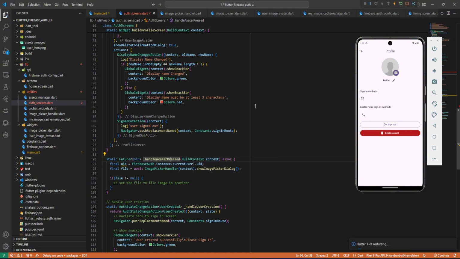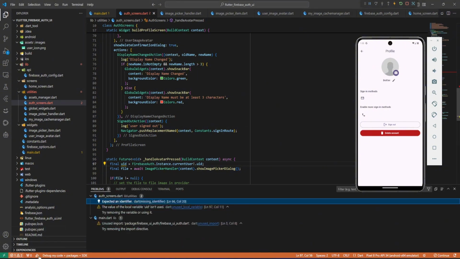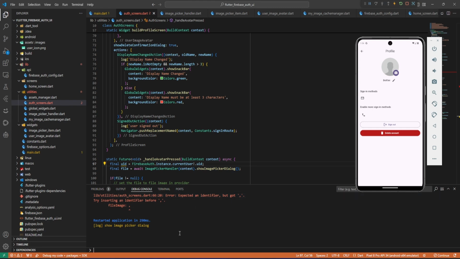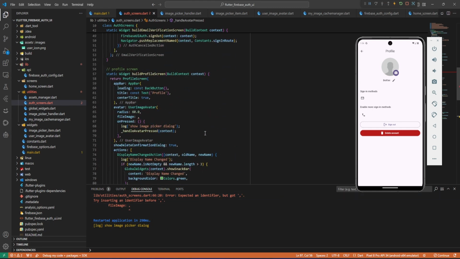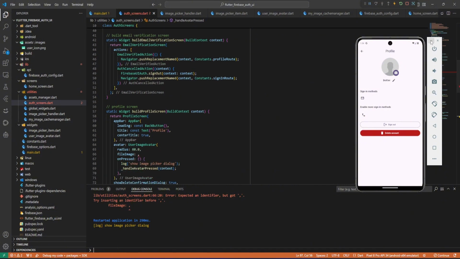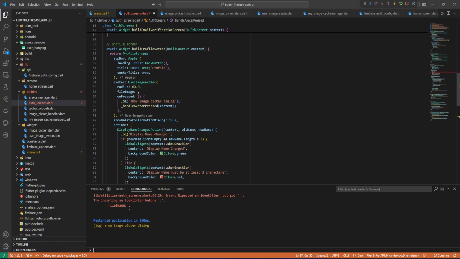So let me hot reload. The application has started. I want to press here. Nothing is happening. So let's see. It looks like we have an error. We did not even restart the application. So where is that error? It's here, this file image. Let's comment it for now. Let's hot reload.